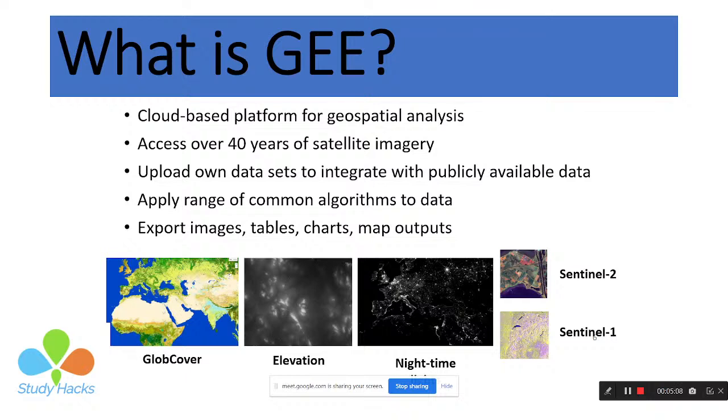You can easily get the table. You can easily get the chart or output from the Google Earth Engine platform.